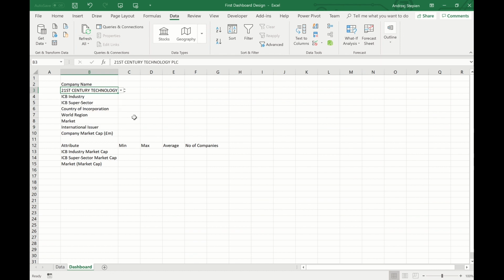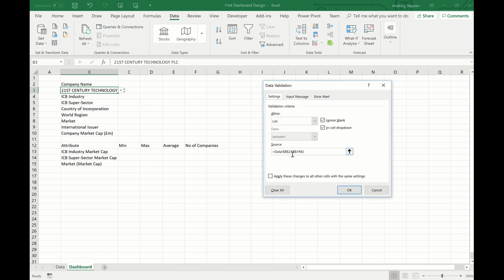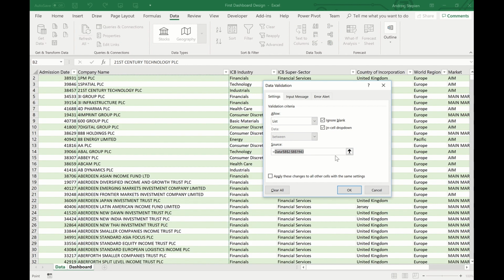There is a little problem with doing it this way. If I go back to my data validation and look at the source, as you can see at the moment it's linking to an absolute reference, meaning that the last row would be 1943. If tomorrow there's a new company added to the spreadsheet, it will not be captured. There is a way to fix it, and I'm not going to explain in detail. However, just for now, I'm just going to manually type it.